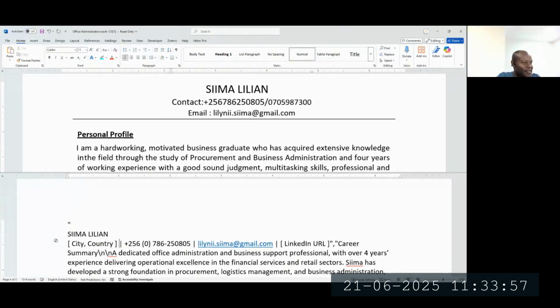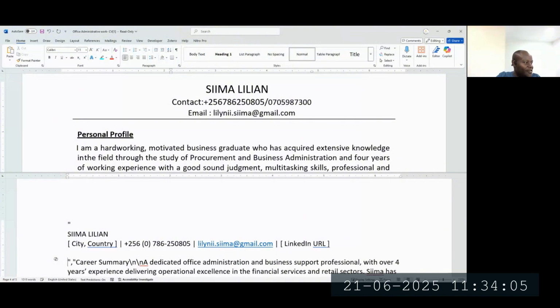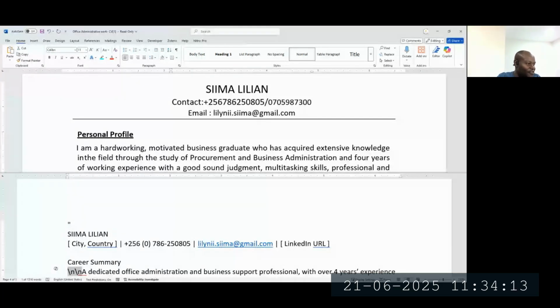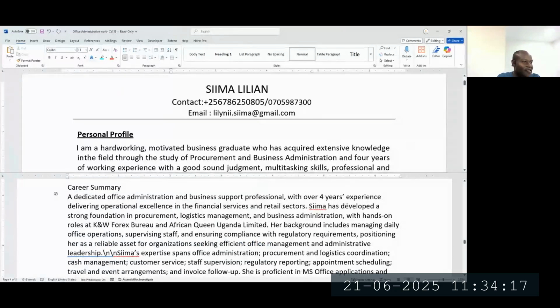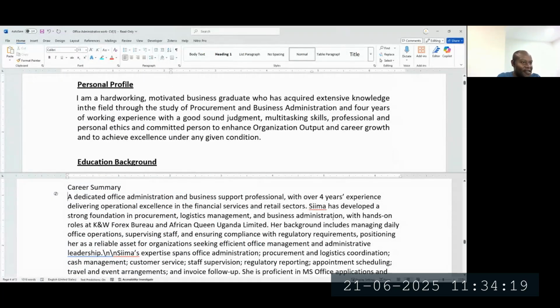She didn't state the city and the country. She didn't state the LinkedIn profile. As you can see, it will tell her enter your LinkedIn profile and enter the city and country. Then career summary is here. It is telling us she is a dedicated office administration and business support professional. It tells us she has 4 years experience.